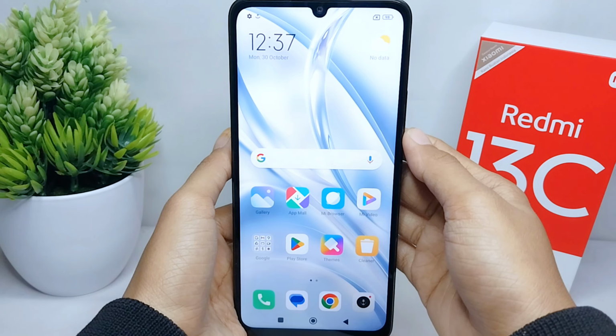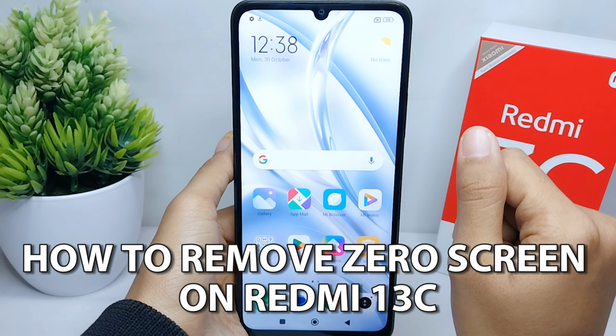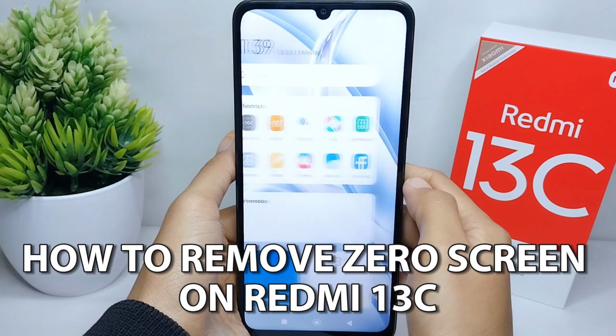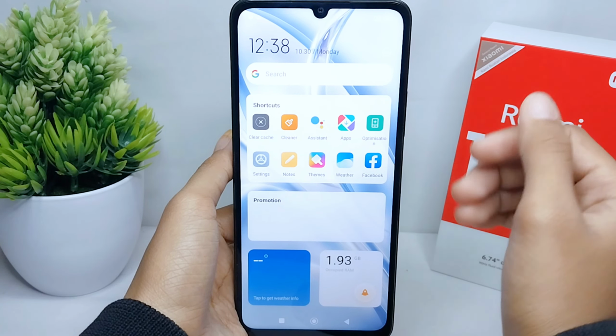Okay, hello everyone. Here I want to provide a tutorial on how to remove the zero screen on the Redmi 13C device. Okay, let's go to the tutorial.